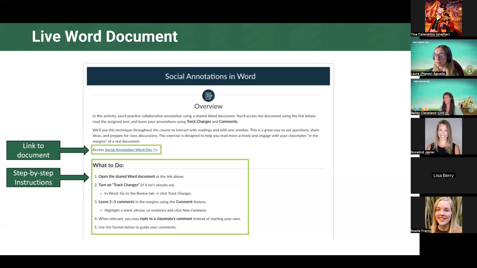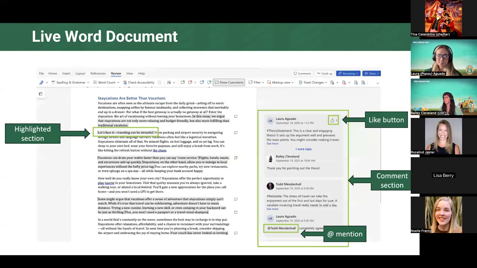One more practical tip is you'll want to create a separate document for each group if you were to do it in groups, so that they have their own space to annotate without interfering with other groups' work as well. And you can then share the link to the document for each group. So I'll show you an example of what this looks like on the next slide.